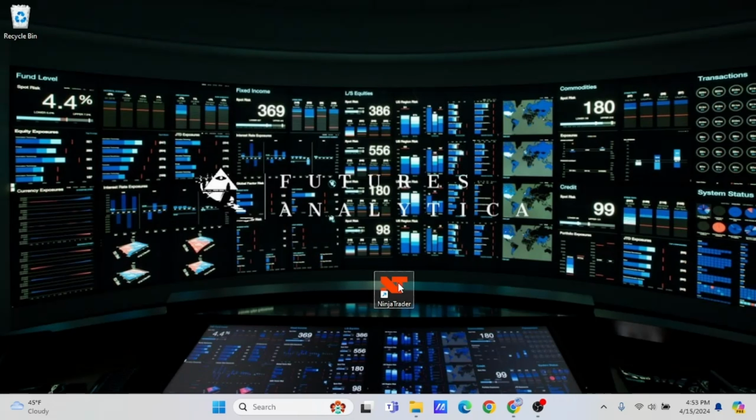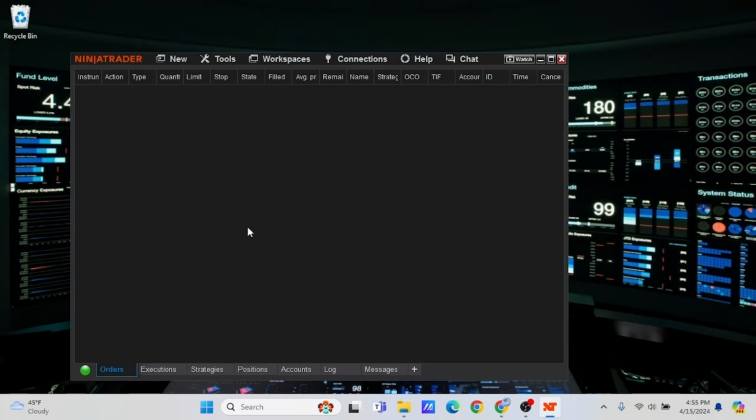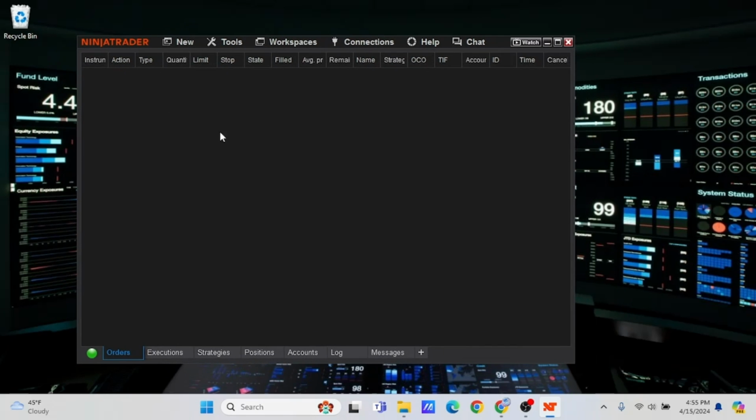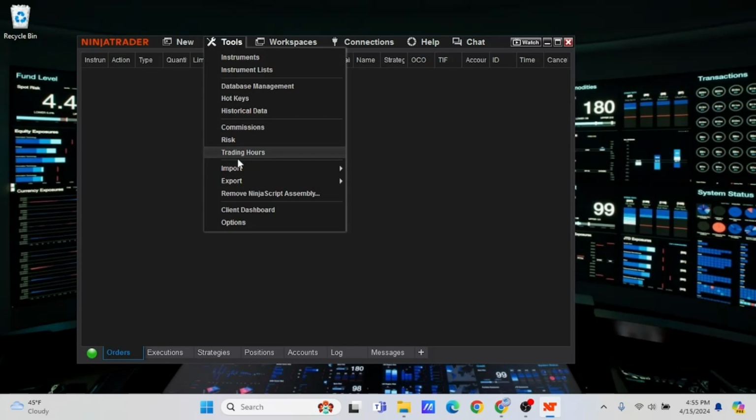Just boot up NinjaTrader and log in. Once you get signed in, you can just close out of all the panels. Just keep the Control Center open, which is this panel right here. And then what we're going to do from here is import the three main files we need. So we're going to go into Tools, Import, and NinjaScript Add-on.